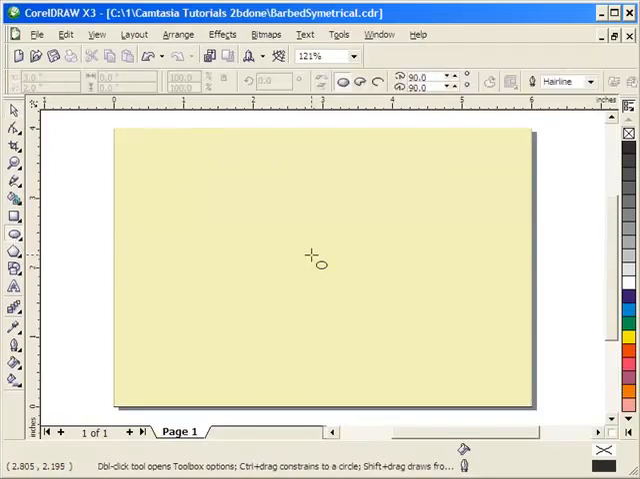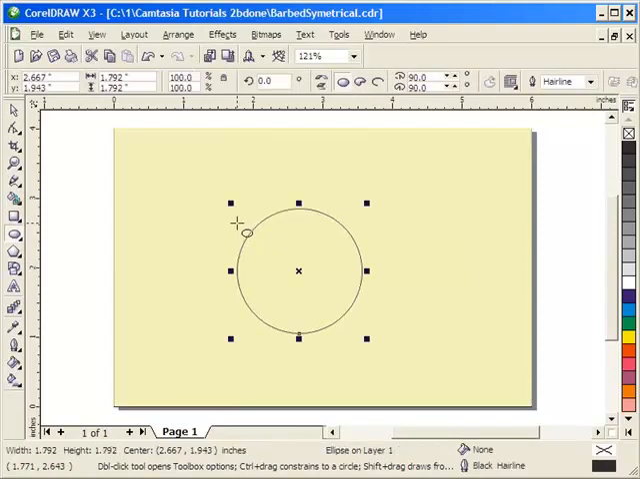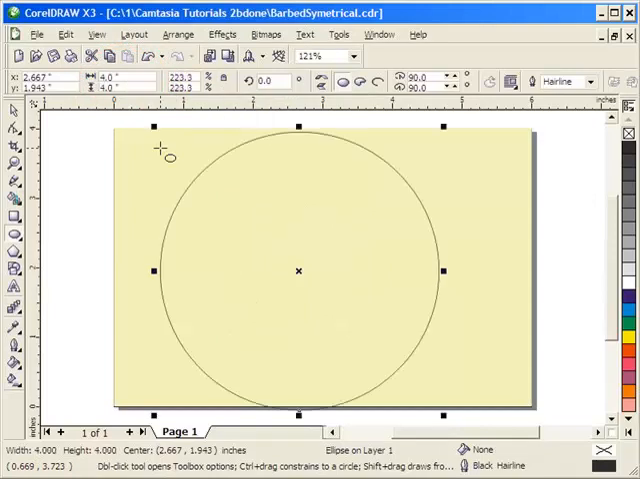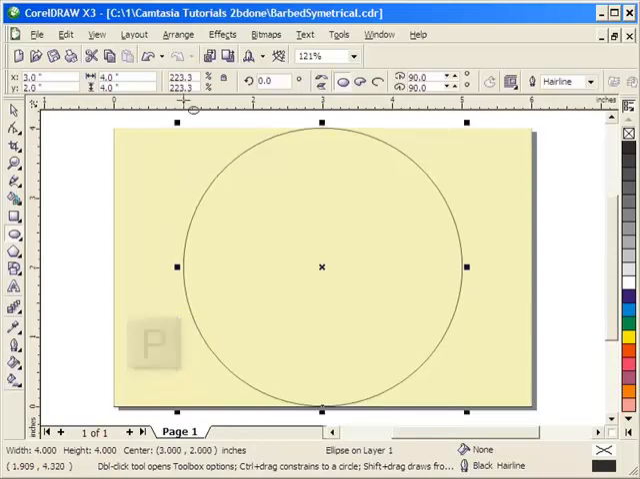I'm going to click on the ellipse tool. Hold down the shift and the control to drag a perfect circle. I'll make that circle 4 inches. I have the padlock locked, so I only have to change one of those, and when I press enter, both of them will go to 4 inches. I'll press a single keystroke P to put that in the middle of the page.